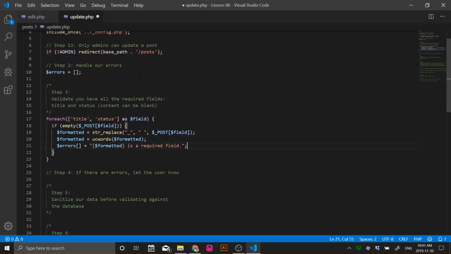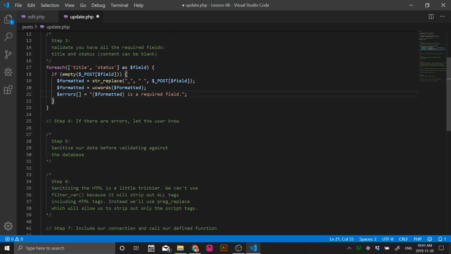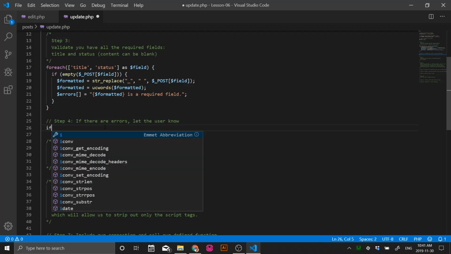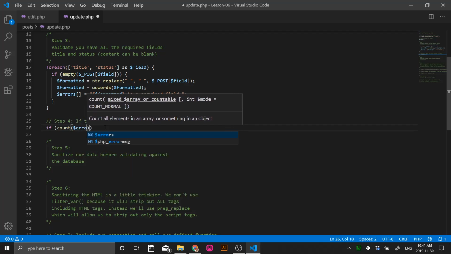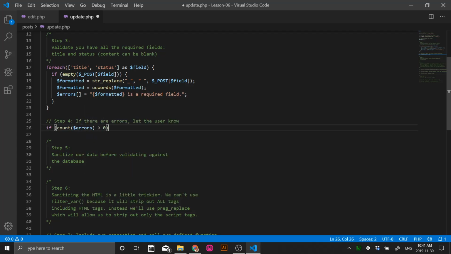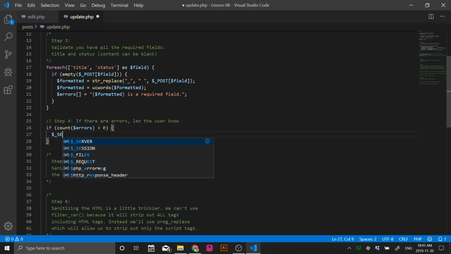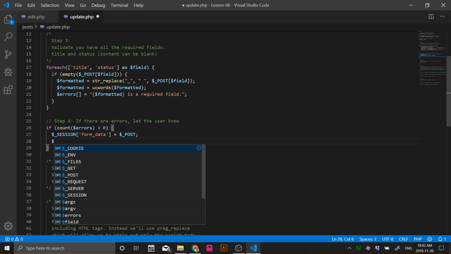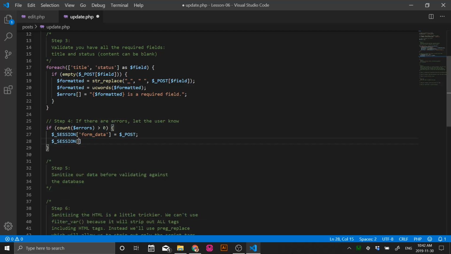All right. Next step, if there are errors, let the user know. Okay. Good user experience, right? If count $errors is greater than 0, so if there's any errors, then let's set the form data equal to the post. Let's set the flash message, the danger one, so that's the error, equal to $errors.